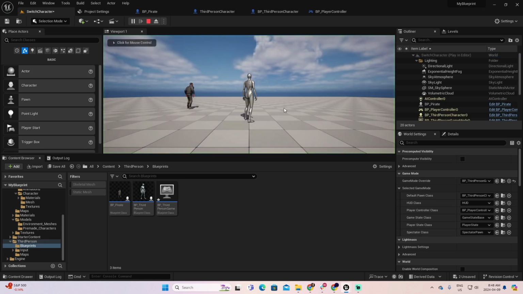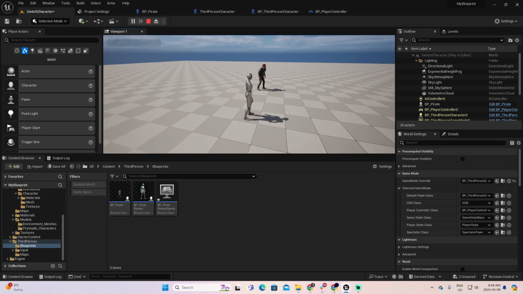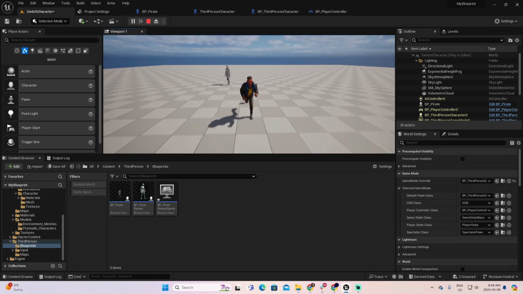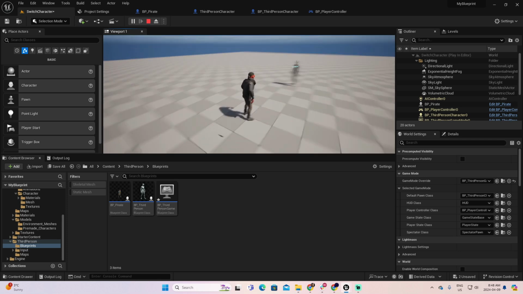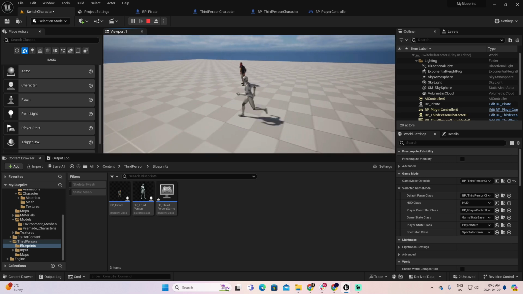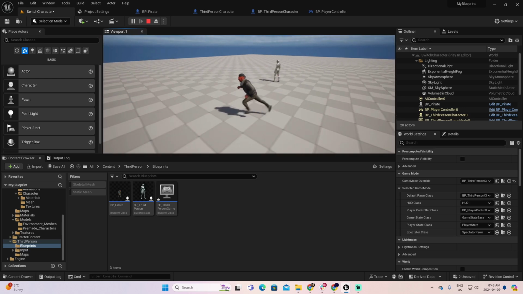As soon as we start the scene, we have control of our default character. But if I click 2, now I have control of the other character. And again, I can go back to 1 and select the other. And now 2 to return.